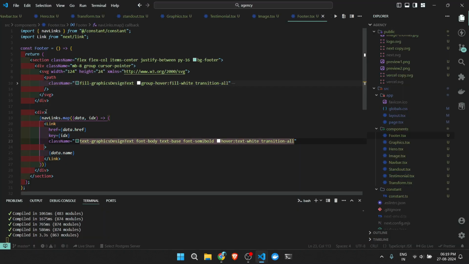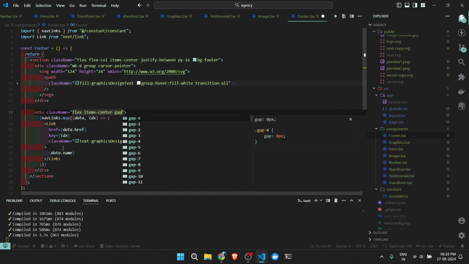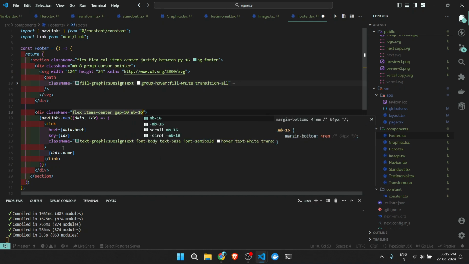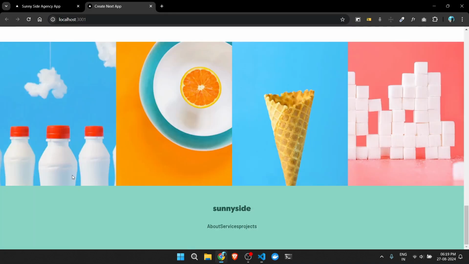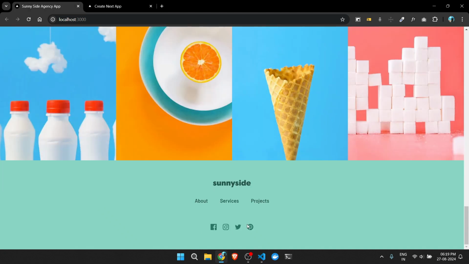Now let's do one thing. In our parent div, which holds our nav link, we can give a class name here and write flex. Items will be center and give a gap of 10 and margin bottom of 16. Now if I save this and go back, as you can see, there is some spacing in between these nav links. Alright, now let's create this one.